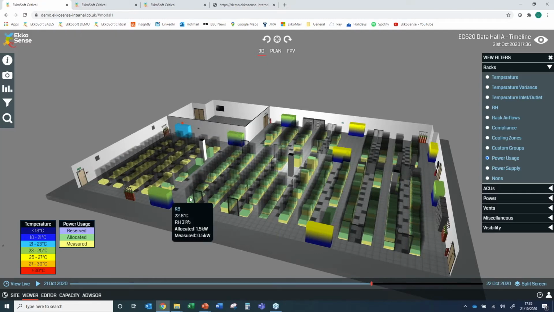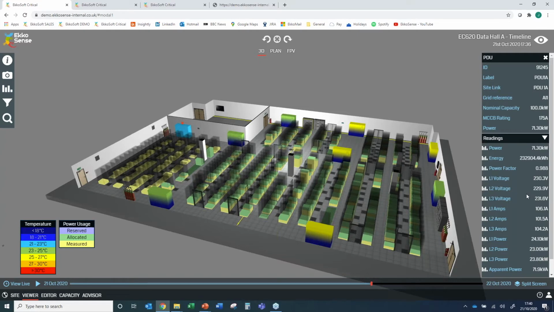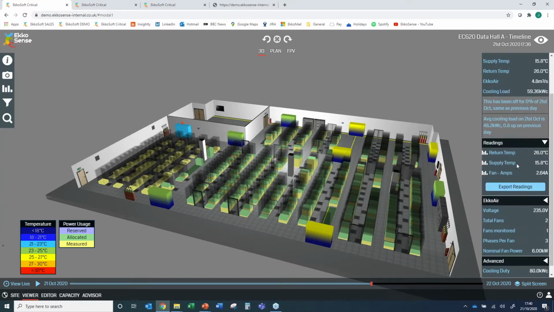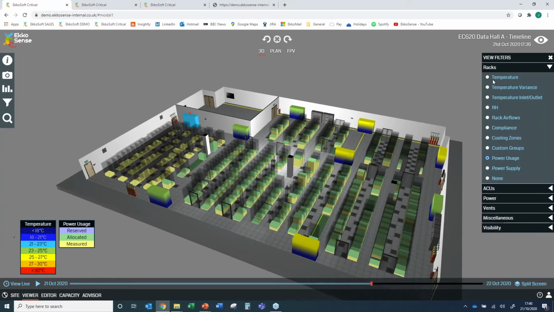So if I hover over that rack, I can see that it's 22 degrees C, 31% relative humidity, and a measured power of 0.5 kilowatts. Or I can click on a PDU, for instance, and pick up all the readings from that PDU. Or I can click on an air conditioning unit, and there is loads of information we're getting from an air conditioning unit. All that data is being collected every 5 minutes.